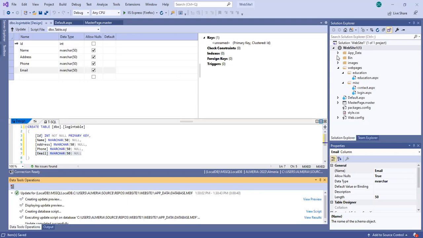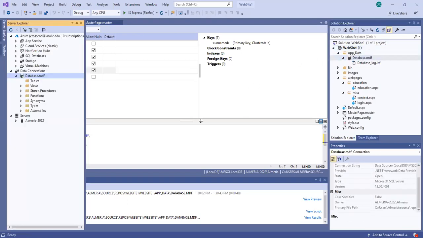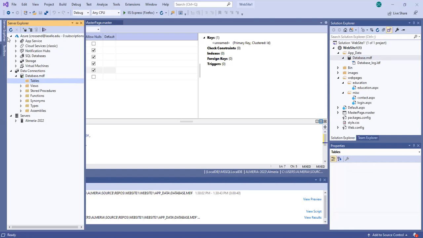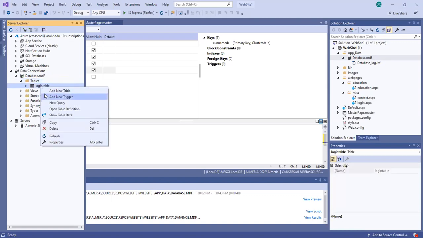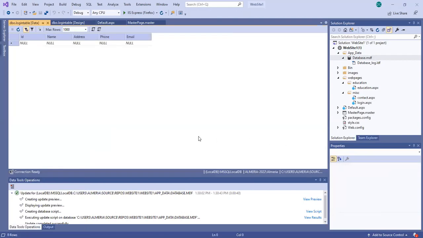Let's go over and look at the database. Let's see, app data, and double click on database. And you can see that the Explorer window came back. And let's do a refresh. And you can see the tables there, login table, under tables. So let's right click the login table and choose show table data. Took a little while, but there you go, voila.